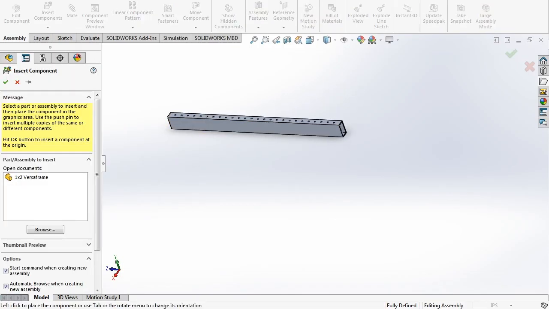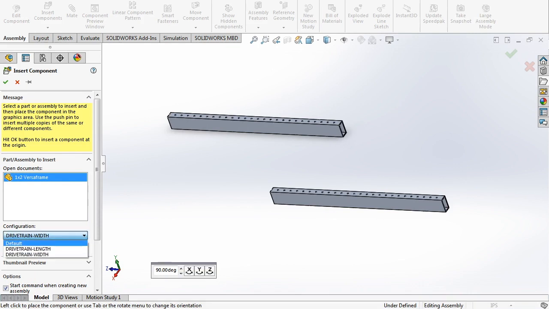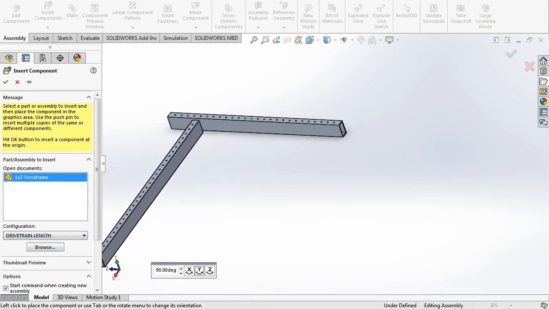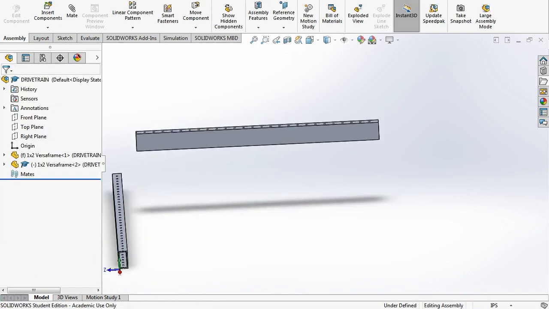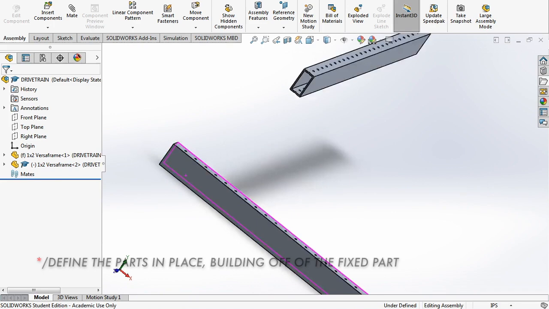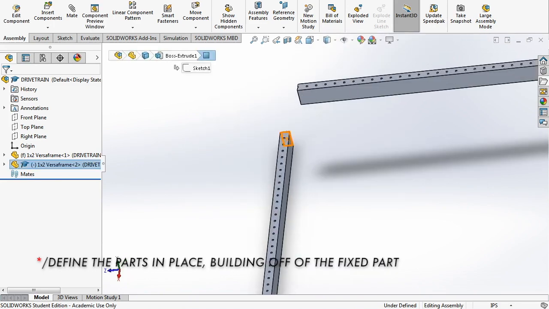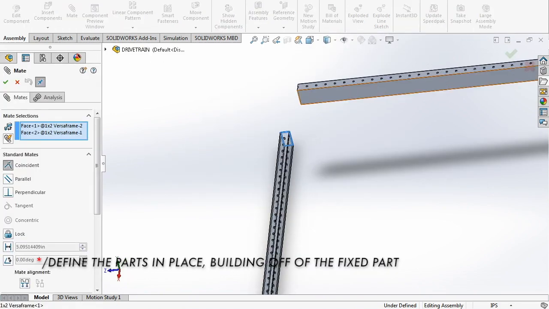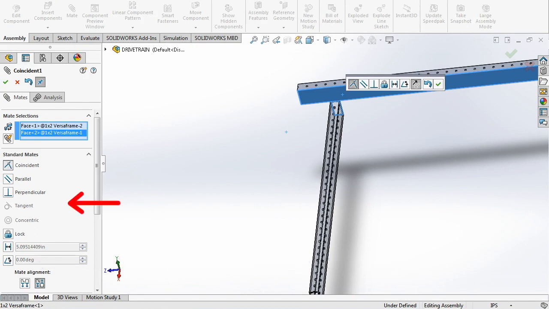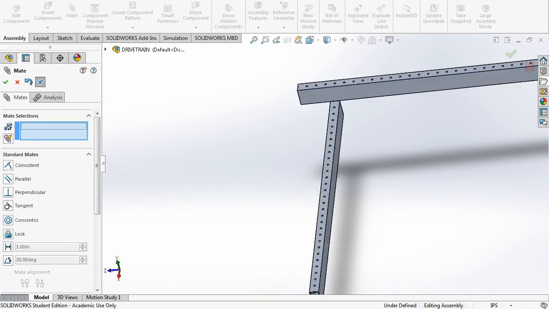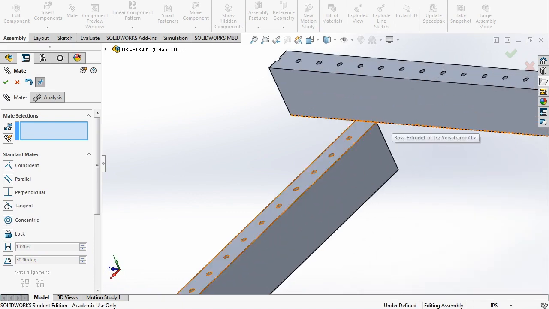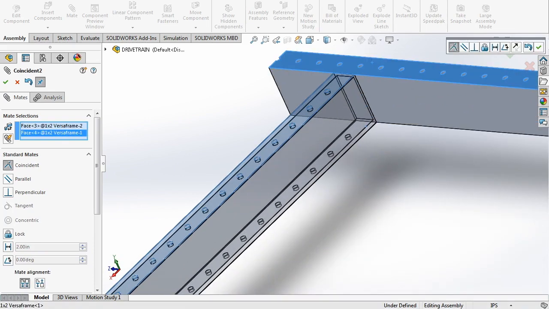So now let's add in the length piece. Kind of like that. And you'll notice with this one, I can move that around. So I want to reference it. I'm going to say this piece should be touching here. I can select my mate type here, but I'm going to go with coincident. And I want this to be on the same plane as this. So I'm going to put it there.